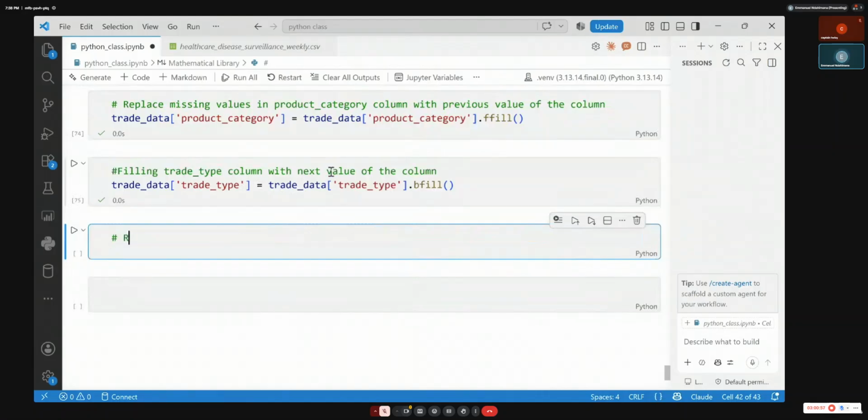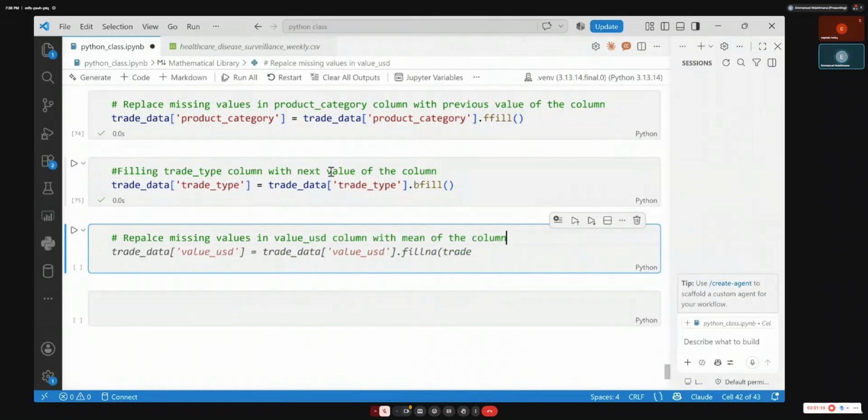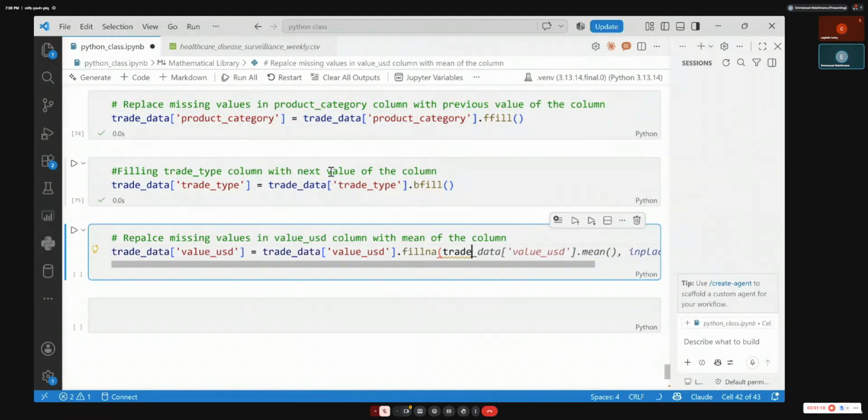So let's replace the value USD using the mean. Let me write my comment: replace missing values in the value USD column with the mean. Write your column name very well. You see, it's done. I don't have to struggle.